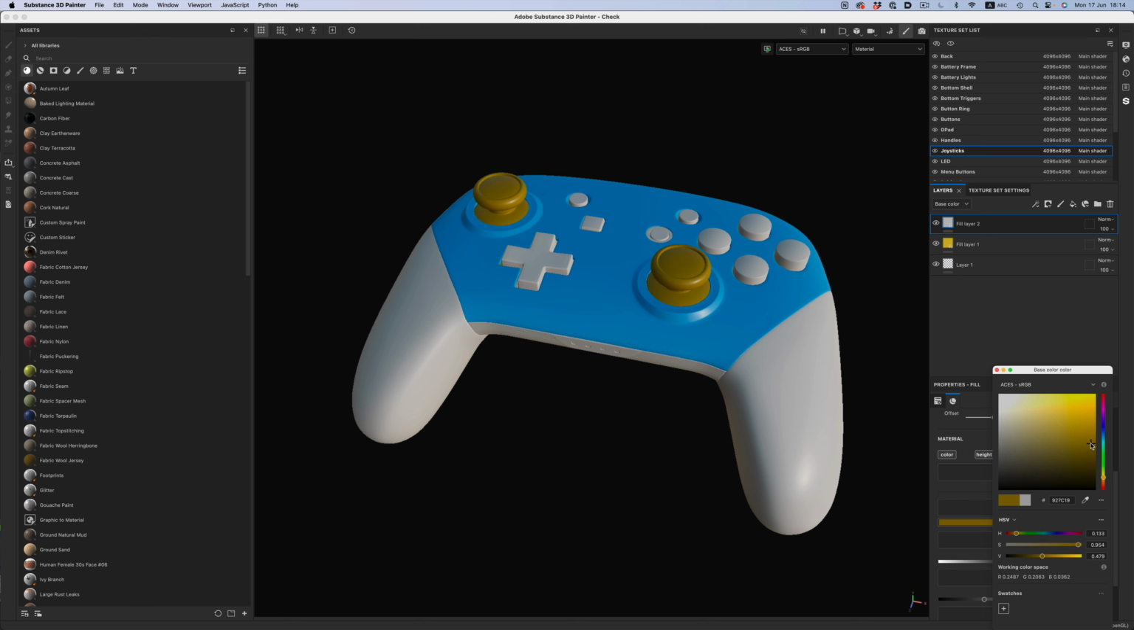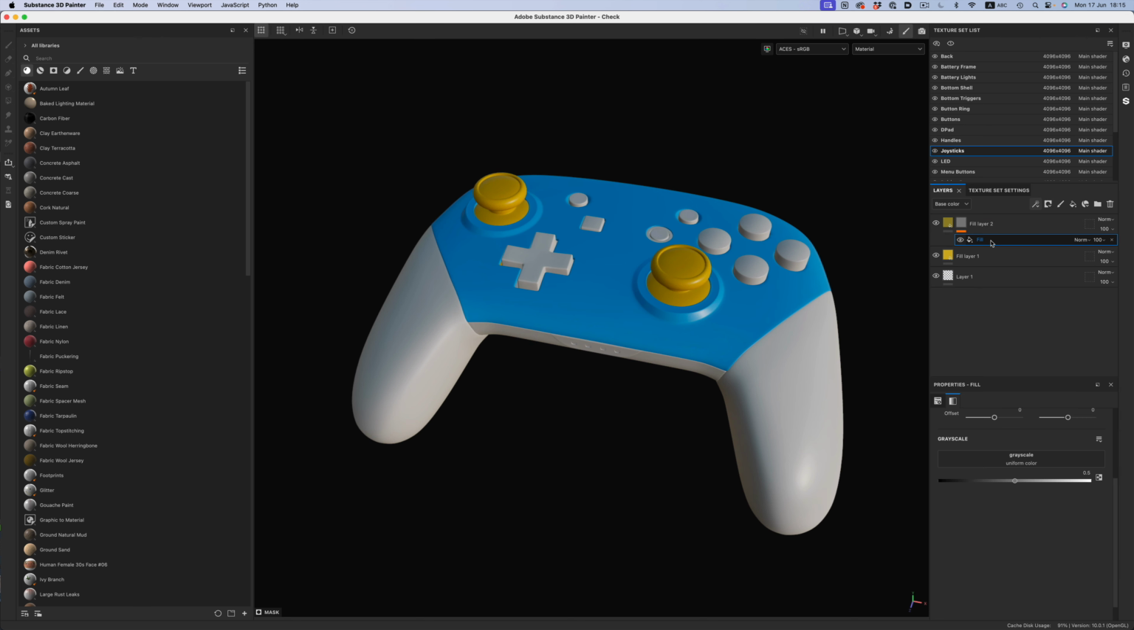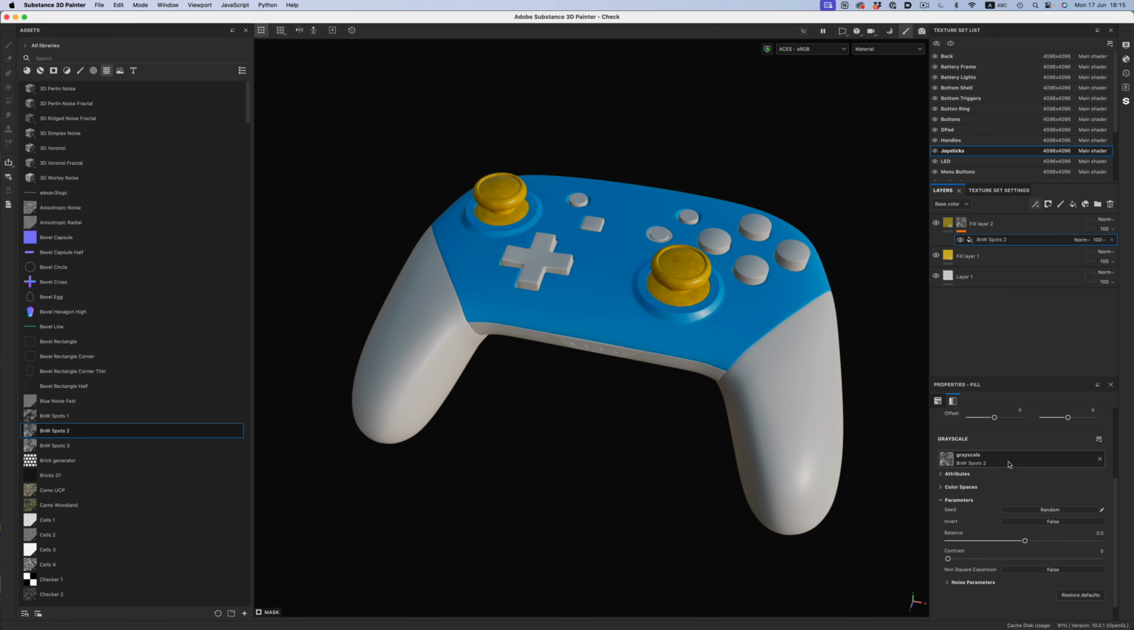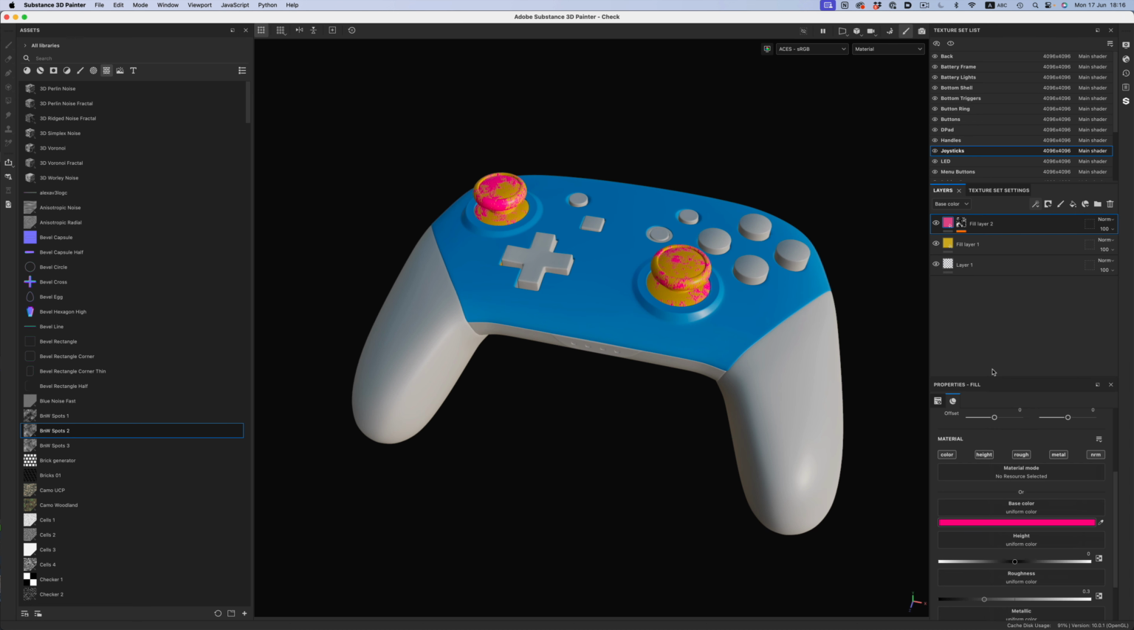Layers in Painter pretty much work the same way as layers in Photoshop. We can create masks, we can mix layers using blending modes. Most of the stuff we're familiar with in Photoshop are there. The only difference being that each layer can control more things than just color. So with each layer we can also affect normals, height, roughness, metalness, and SSS. And of course, we can disable some of these properties if we want to.